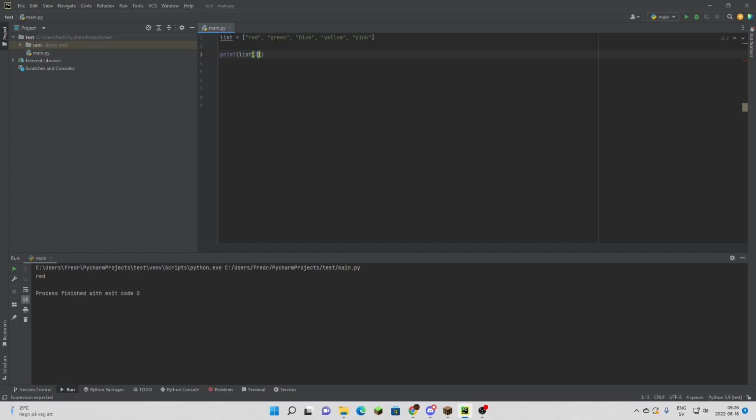And if we put in a 2 in here, which one would it print then? You can guess. Obviously it prints blue, because 0, 1, 2, yeah, it prints blue. So yeah, that's how a list works.